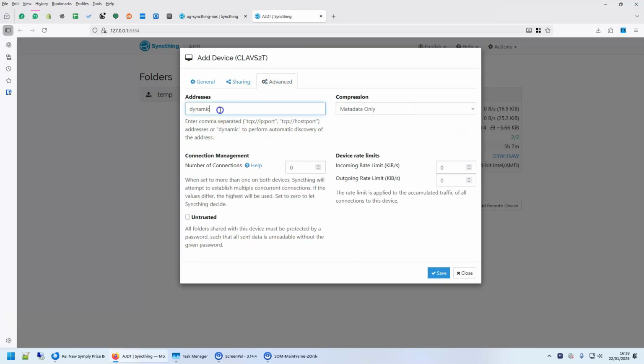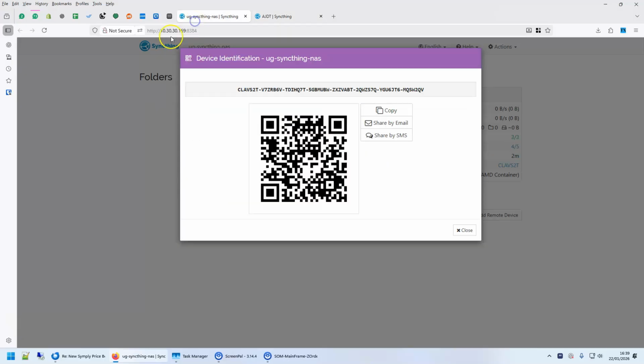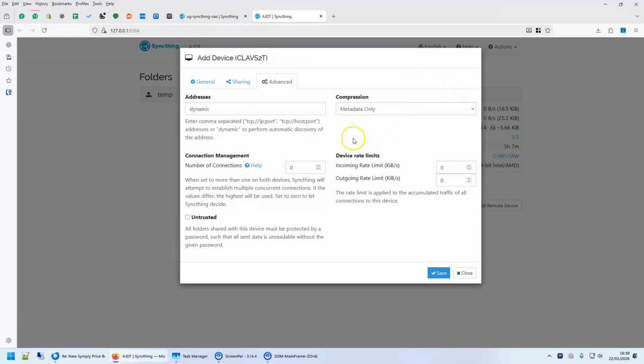And we also need to give it the address. Address here is TCP 10.30.30.169, and the port is 22000. It tells you here, see, TCP, IP, and port. All right, save it.